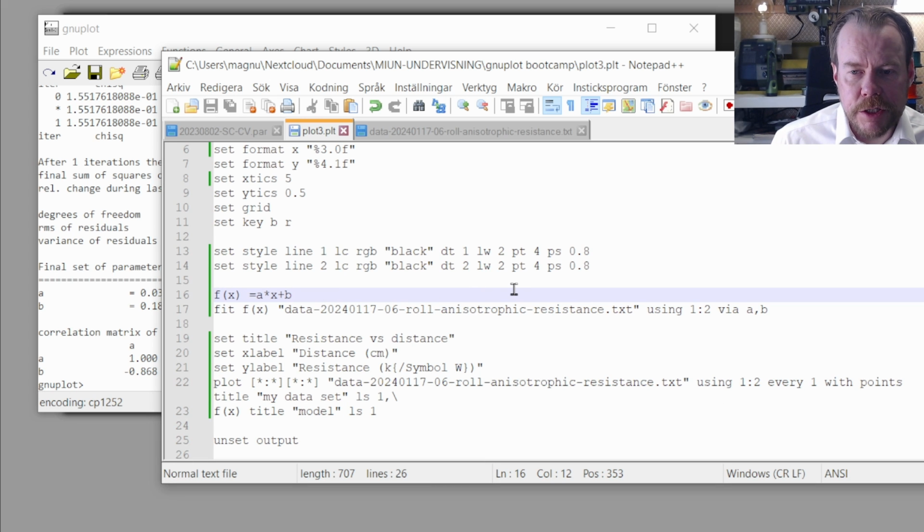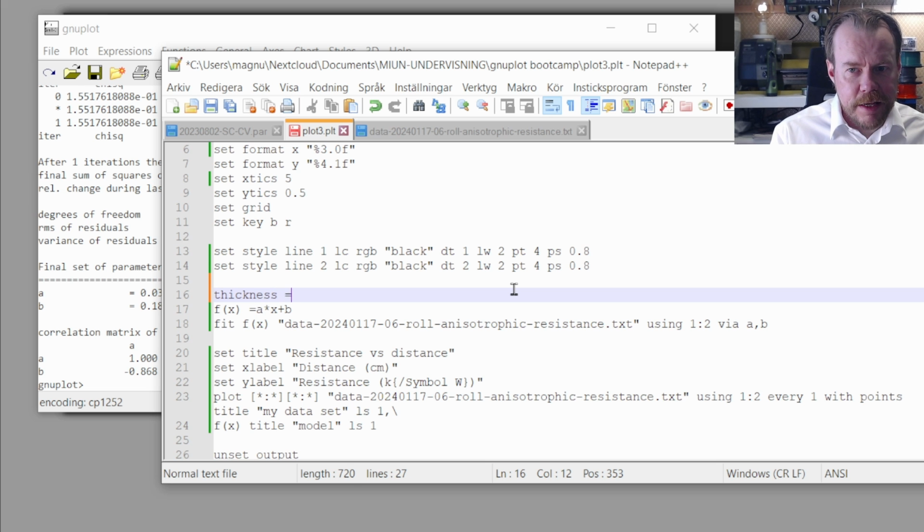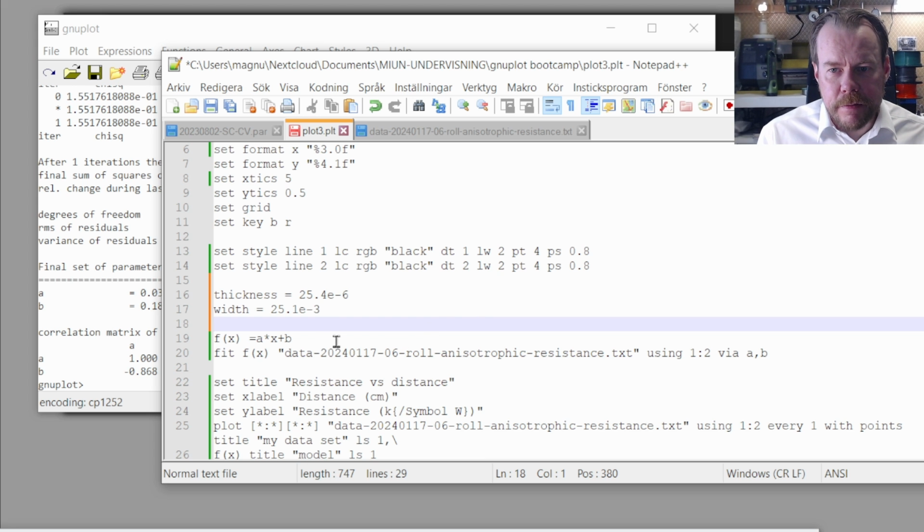So let's adjust our function first, because the resistivity of the material depends on, I mean, we are measuring the length, right? But we need to know the cross-sectional area. So we need to know the width of the strip we're measuring and the thickness of that material, right? So let's add those parameters. The thickness of this material, let's look at that. What was it from our old graph there? 25.4 micrometer. And the width of the strip is 25.1 millimeter, right? Alright, so that is the thickness and the width.